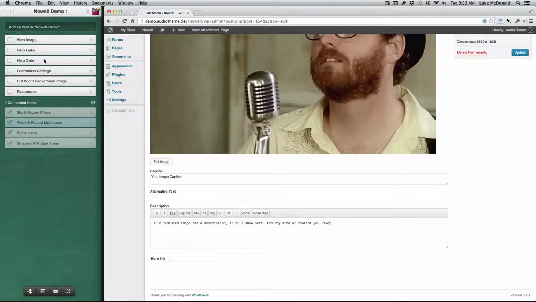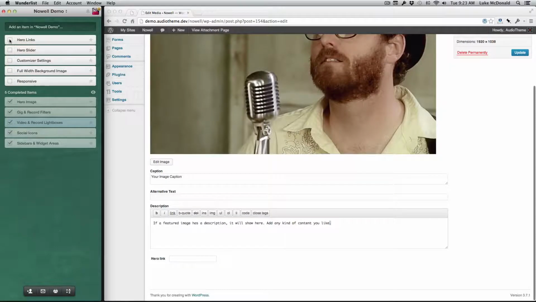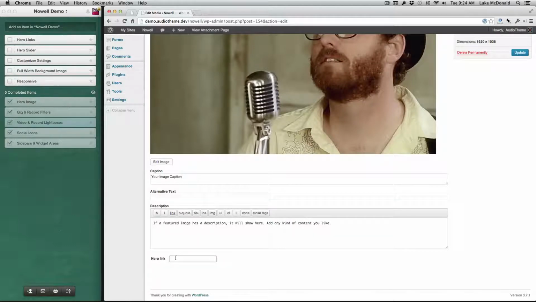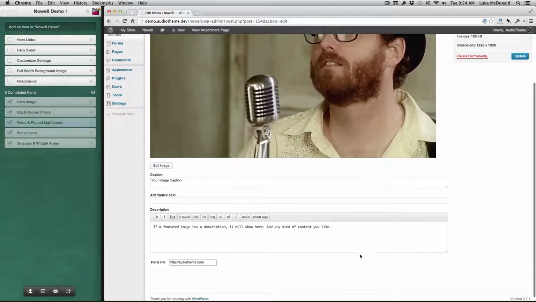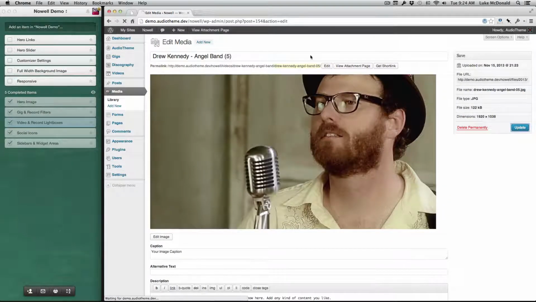So moving on to the next item is hero links, and that is right here. And what a hero link does, it allows us to link this image to either another page on the site or even an external link. So as an example, we're going to link this image to audiotheme.com. So there's our link. Now we're going to update it.